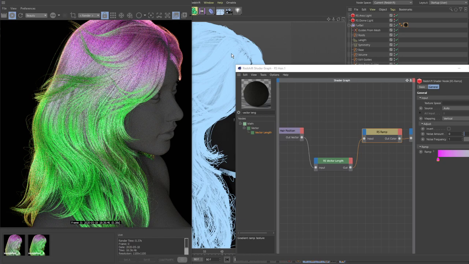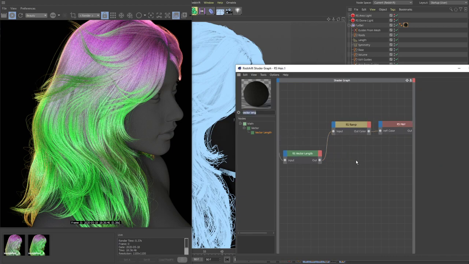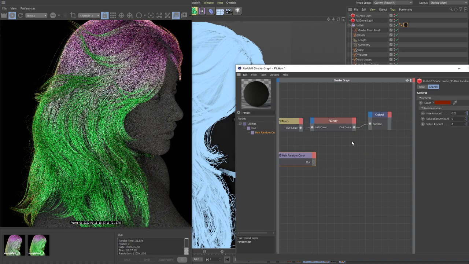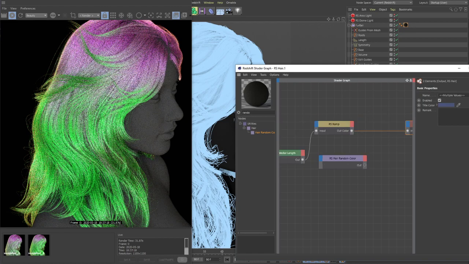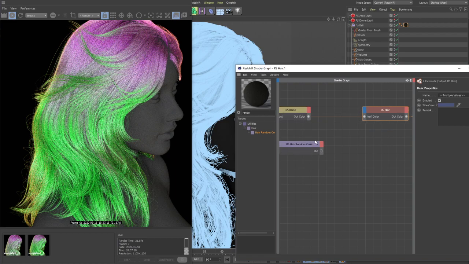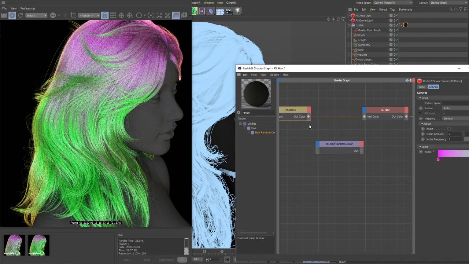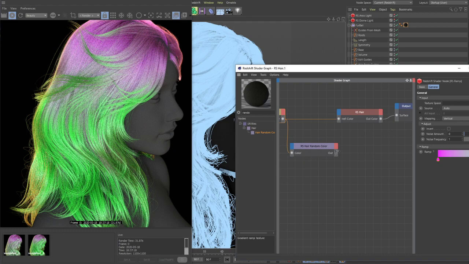Okay, now I want to add randomization to those colors. I want to have different shades of pink and different shades of green. So for that, I'm going to use the hair random color node. So let me move this over here, and I just have to connect my color, whatever color I'm using, to the hair random color node. And then connect the output to the input color of the hair shader.